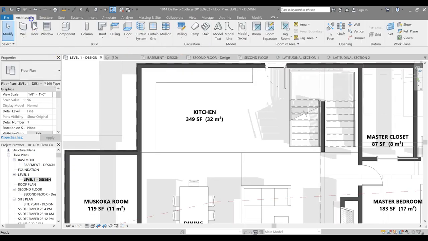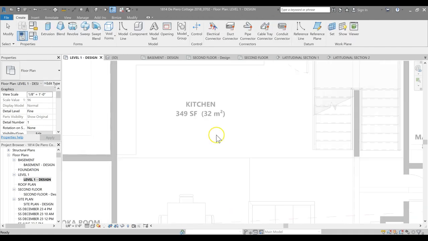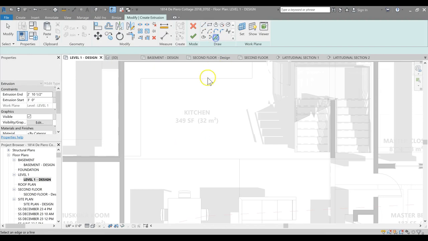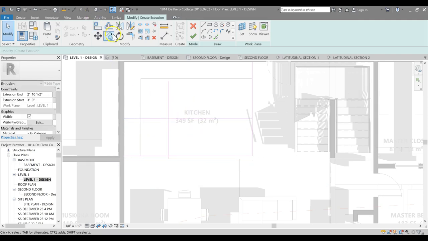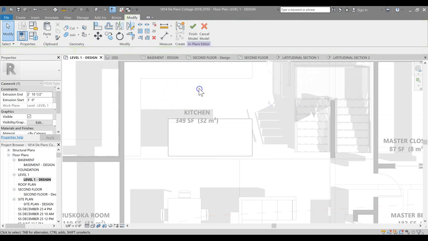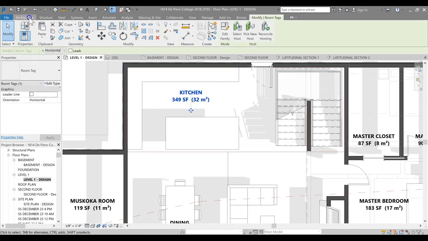So I'm going to finish this model. I'm going to do a new model in place. Up here, component in the architecture tab, casework. Same thing again. Make this lined up with those edges. Now we have an island as well. Finish that model.